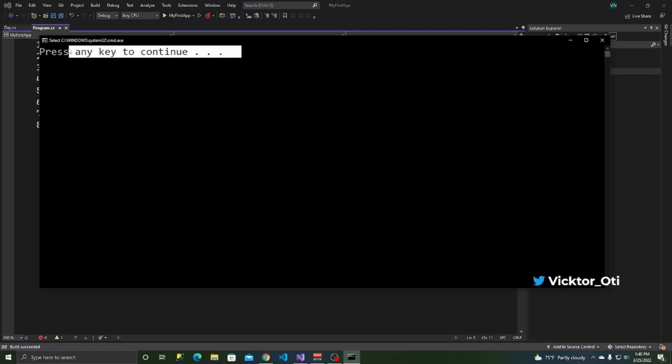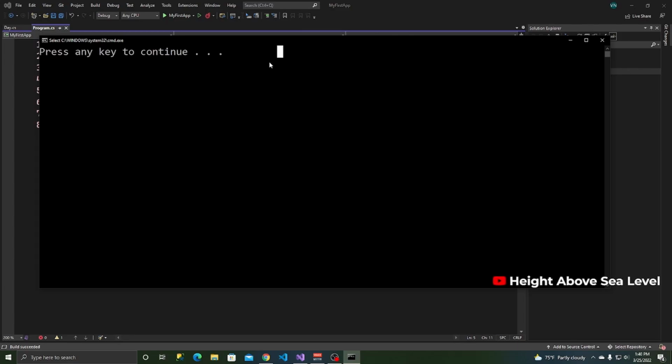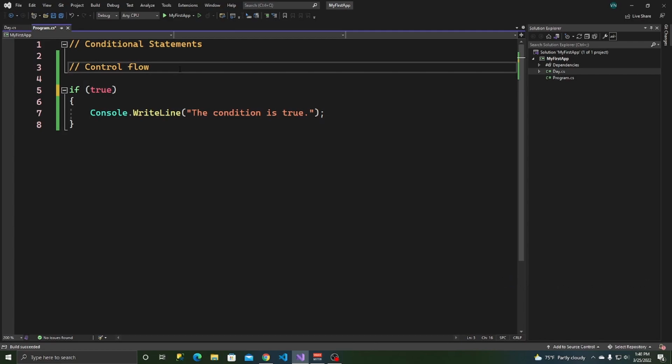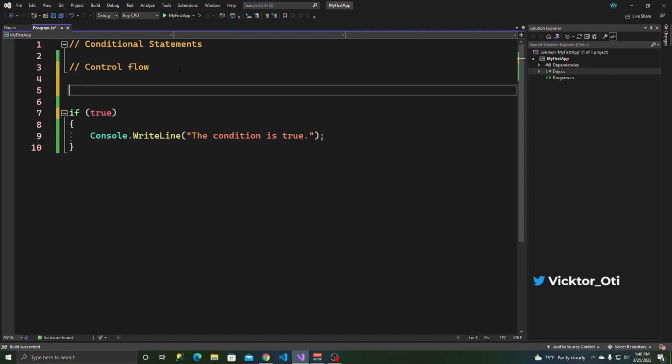Nothing is written. This press any key to continue is just the default behavior when the console application ends. So I can press anything, even J, and that closes the application. You even see an error here saying it will always be false, but for now let's just put true. Okay, moving on.